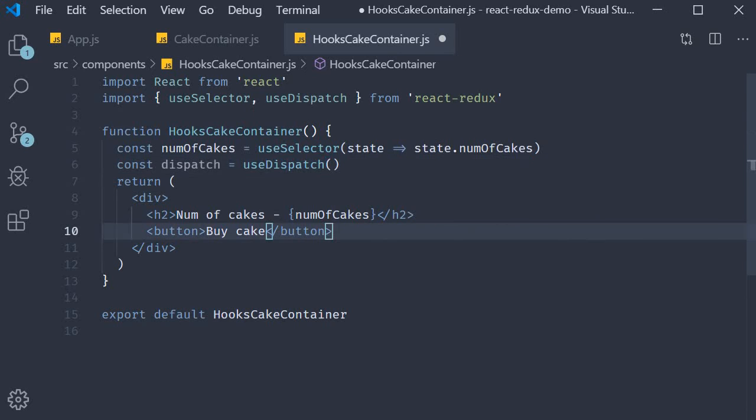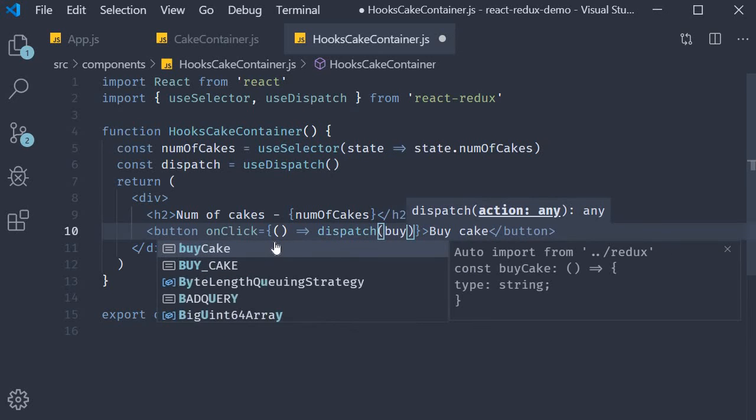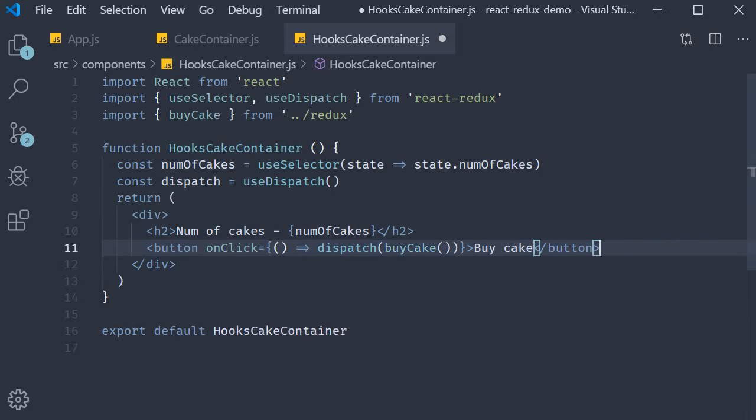For our button, let's now add a click handler. onClick, an arrow function, dispatch buyCake. Make sure to import the action creator at the top. And that is all there is to it.